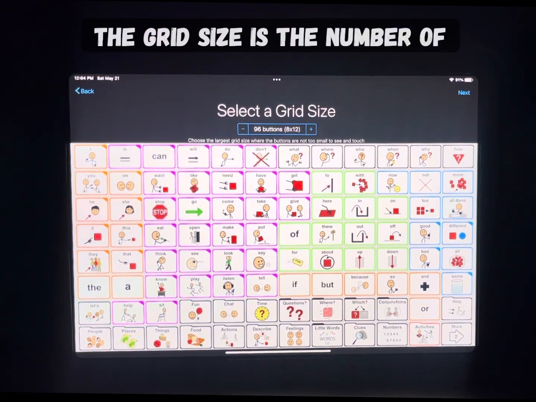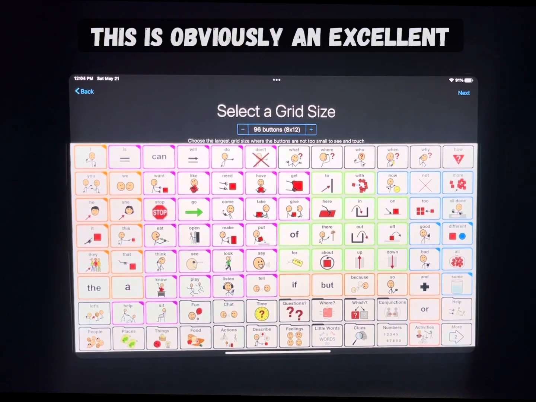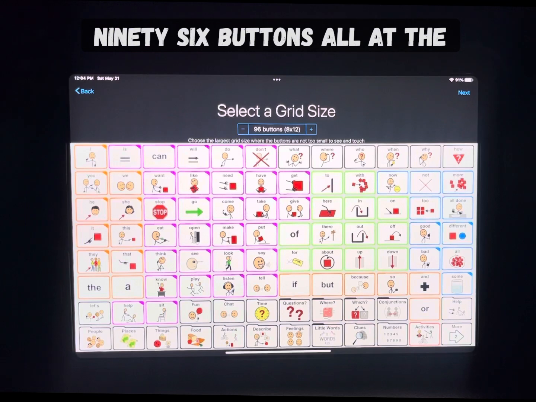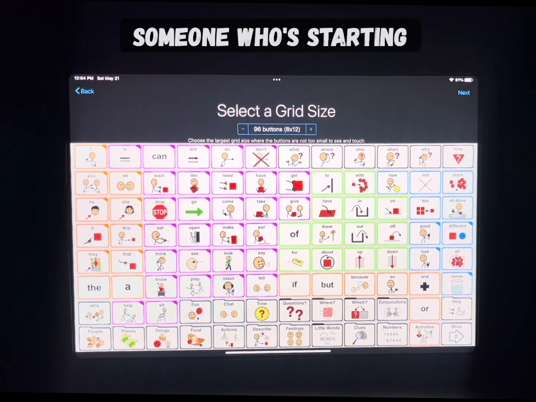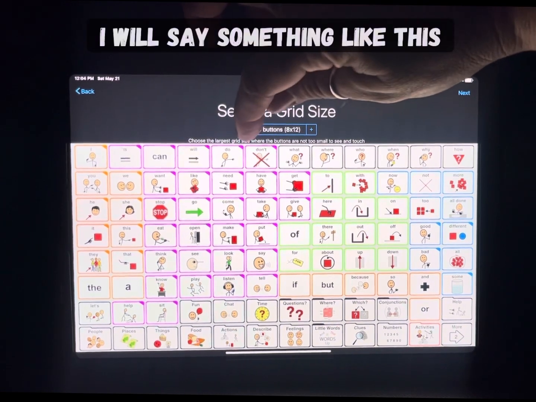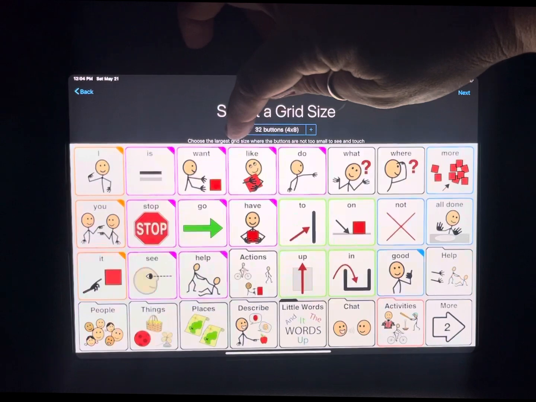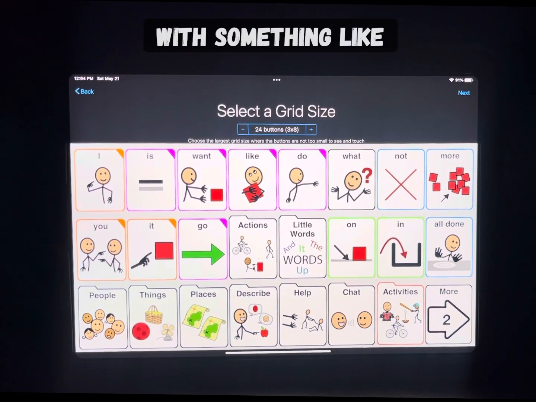So again, the grid size is the number of buttons that are on the screen at the same time. This is obviously an excellent grid. 96 buttons all at the same time. That's a lot of language. That might be way too much for someone who's starting out. It might not be. Depends on the person. I will say something like this, that's not enough buttons. A lot of people want to start with something like this.